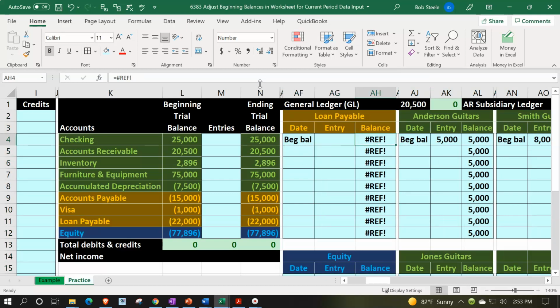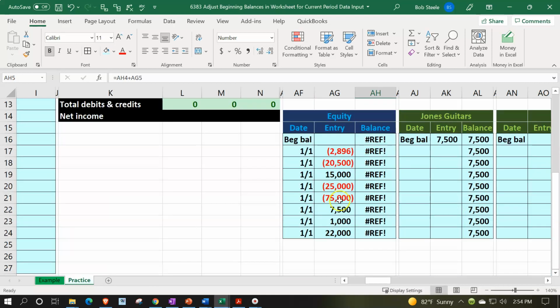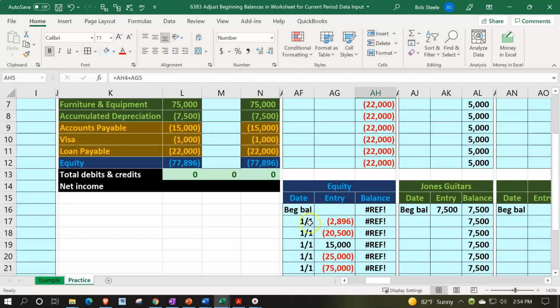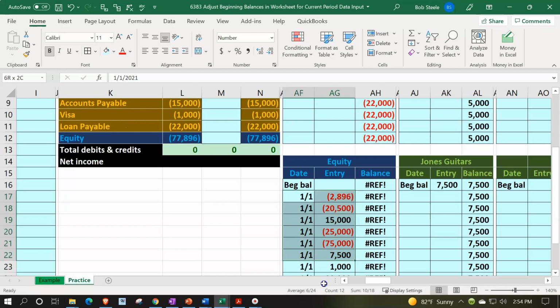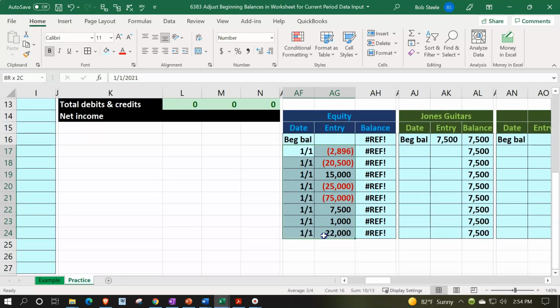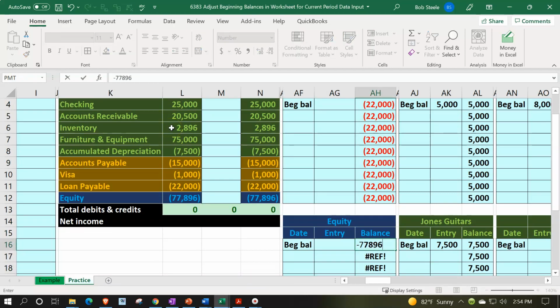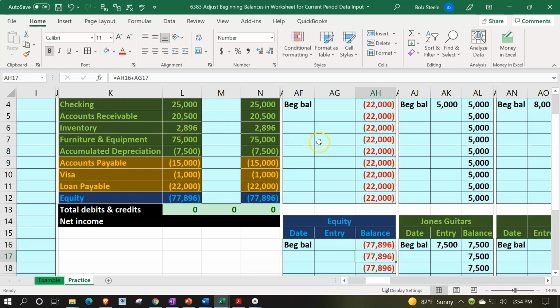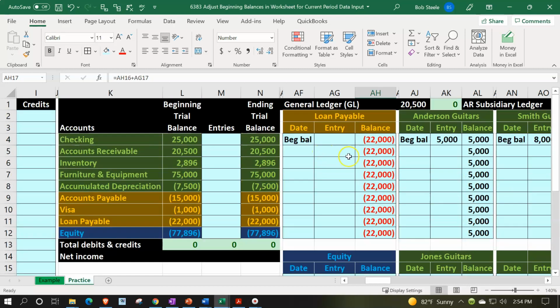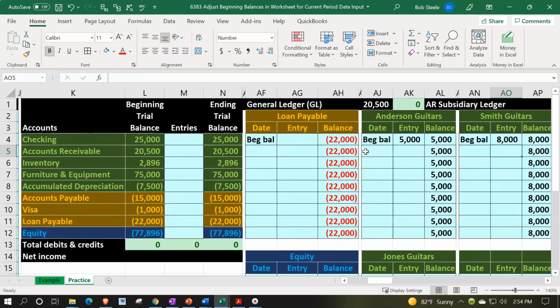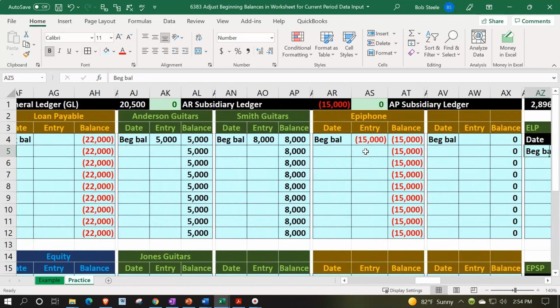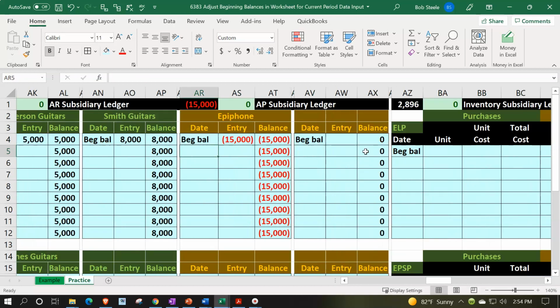And then the loan payable is going to be hard coded at negative 22,000. And then we got the equity, which has all the action in it. We had all this action in equity. Equity is not going to see that much action anymore except for the closing process. So it'll be a while before we see that kind of activity in equities. So negative 77,896 in the equity. And there we have it. So then the beginning balance in the subledgers, I think we're okay with. So we'll just keep those as is on them.